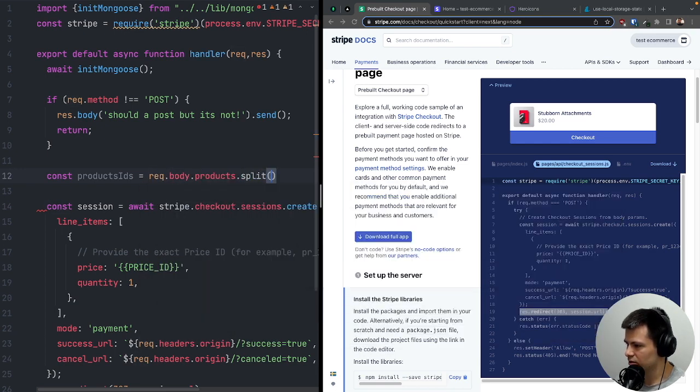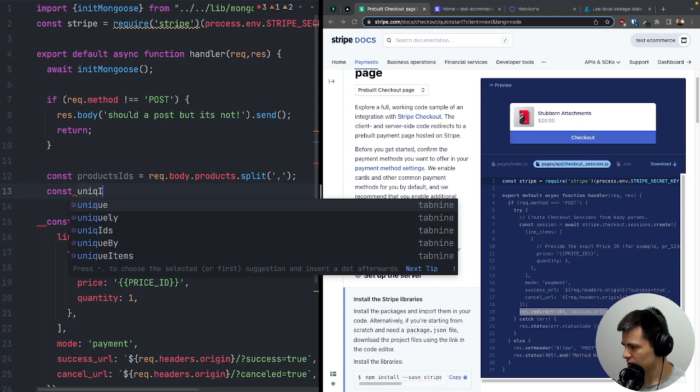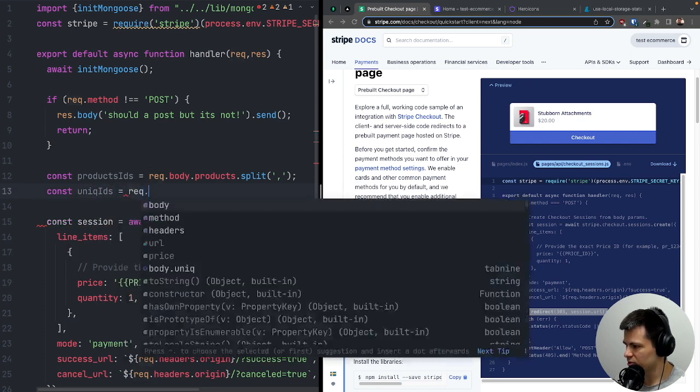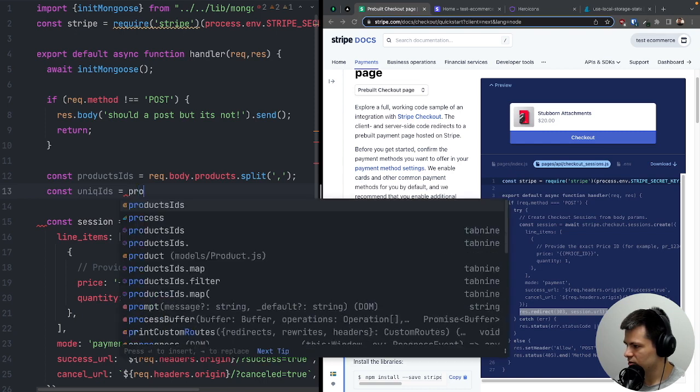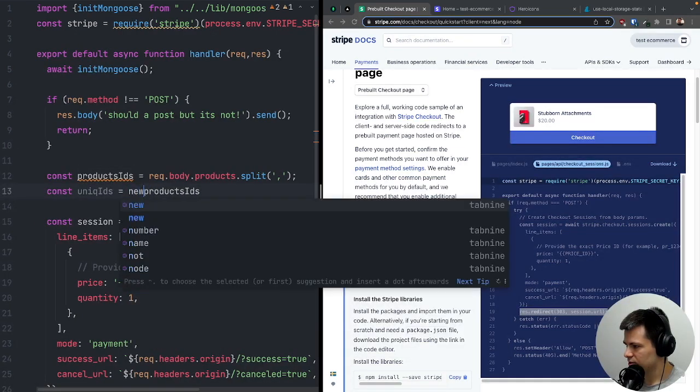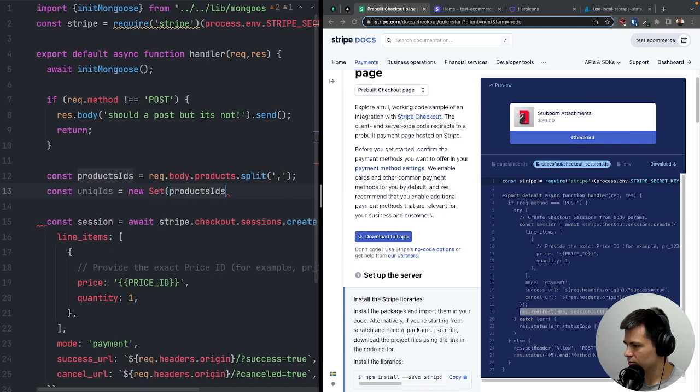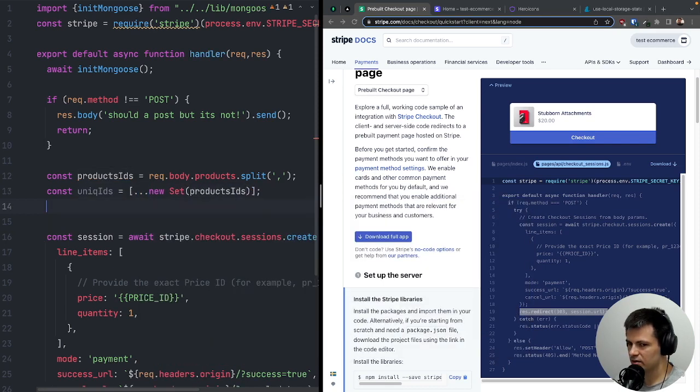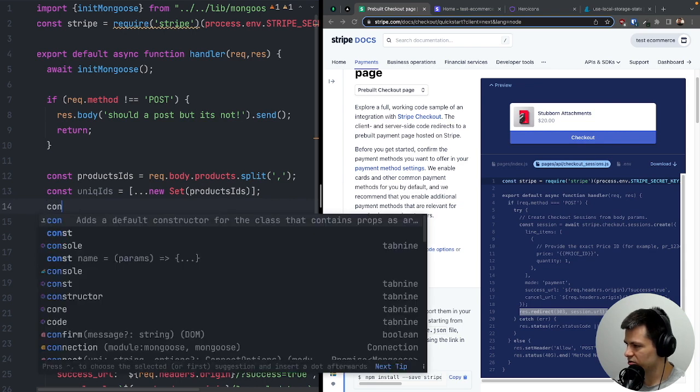let's split it because it's a string comma separated. I want this to be an array of IDs. So yeah, now we have IDs here. So let's see, what else do we want to do? We want to have unique IDs maybe. Let's do unique IDs. I guess we will need them. So let's use the products IDs, and as always, to make those unique, new Set of those. And now let's put it back as an array. So we have unique IDs, and now let's fetch products for those unique IDs.